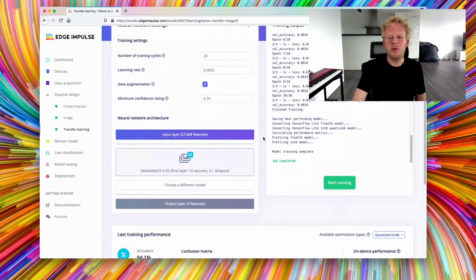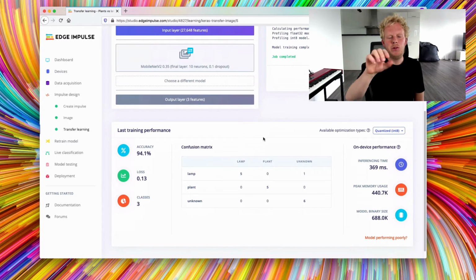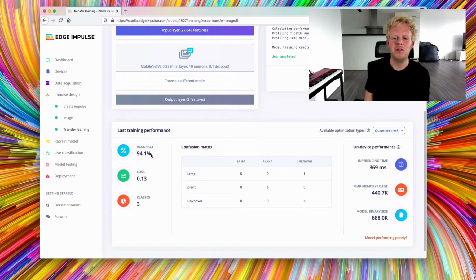So now model training is complete, and we see at the bottom here our training performance. So we achieve very good accuracy, actually, here 94%. But this is only on a very, very small cross-validation set. So don't think too much about it. We'll see a confusion matrix as well, very useful if you have lots of data. But most interesting is that we can actually see the on-device performance. And this is actually measured on the OpenMV camera, so a Cortex-M7 microcontroller.